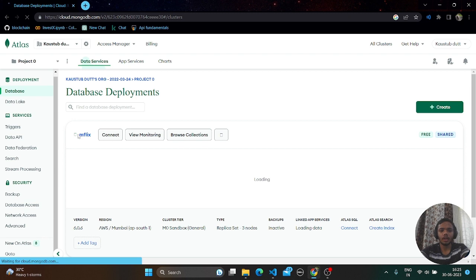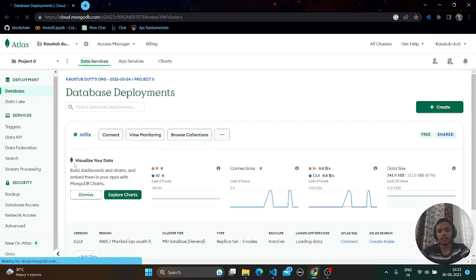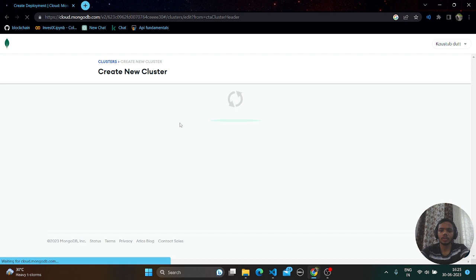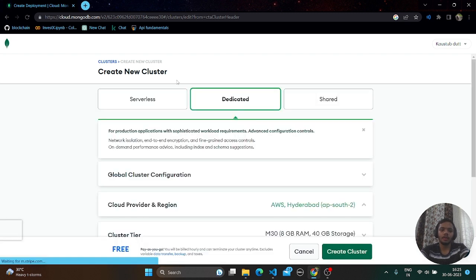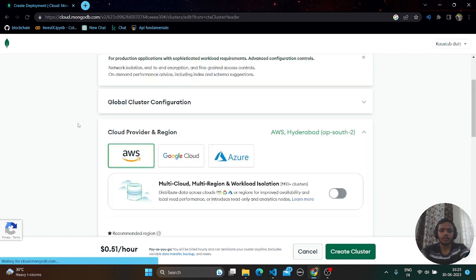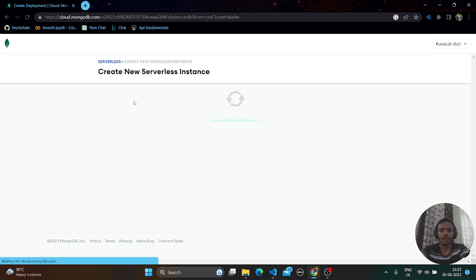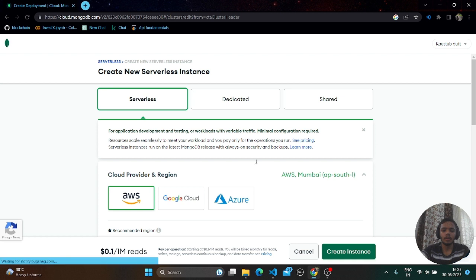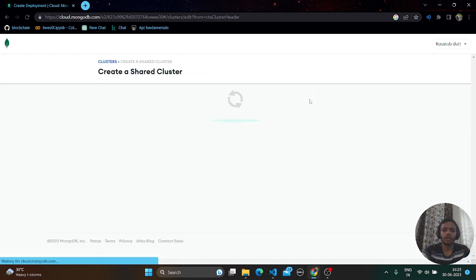Okay, so here I have my own cluster already, which is Mflix. But if you want to create a new one, you can go here, create. I'll not create a new one because I already have my cluster, but you can go to create cluster. Then you can choose the free plan here. This is not free. We'll go to serverless and see if it's free. I guess the shared is free. Yeah, it's also not free. We'll go to shared, and the shared cluster is free.